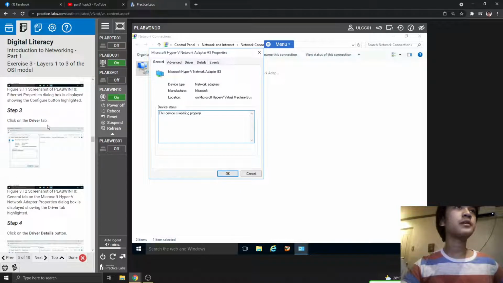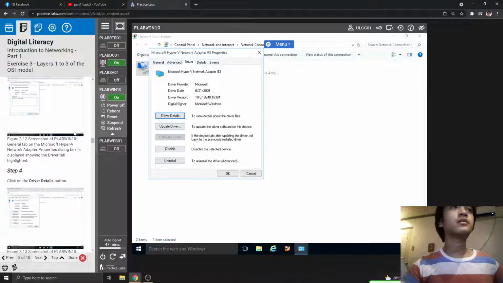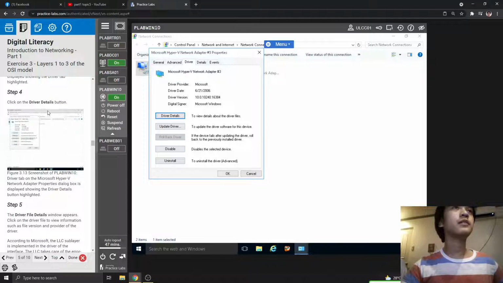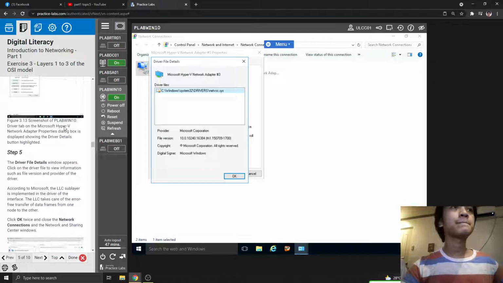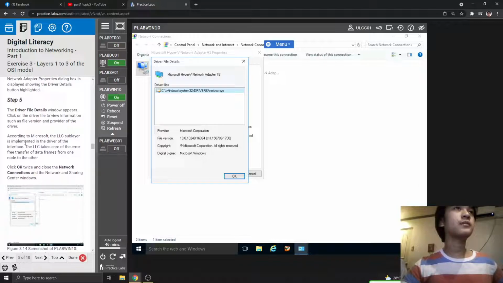Okay, so step 3, click the driver tab. Okay, so on step 4, click on the driver details button. Okay, moving on to step 5. The driver file details window appears. Click on the driver file to view the information such as file version and provider of the driver.